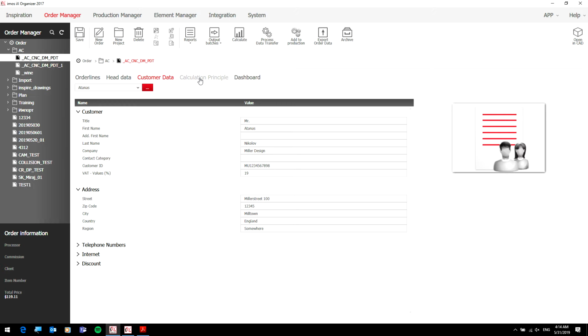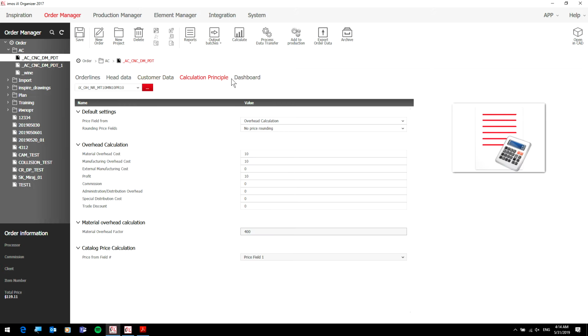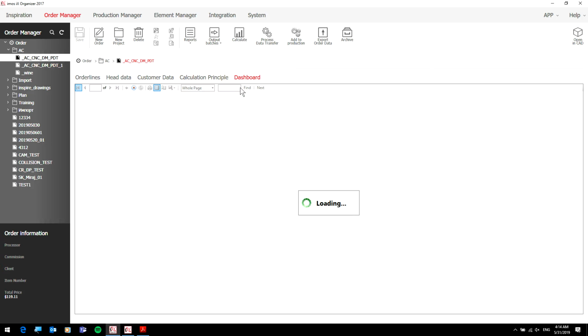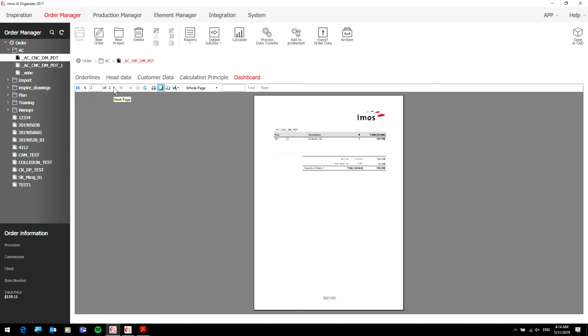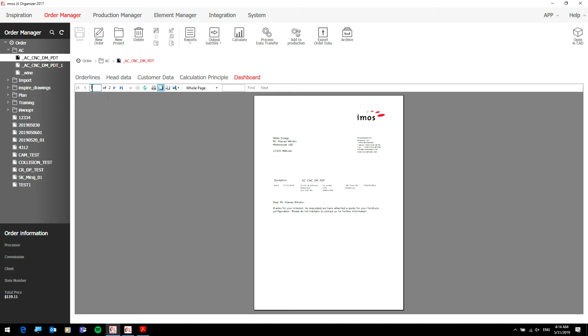Then here we're not talking about this one. The dashboard is what you did last time with this order. Do you have any reports? If you use any reports, they will be here, and you can check. So pretty much that's it.